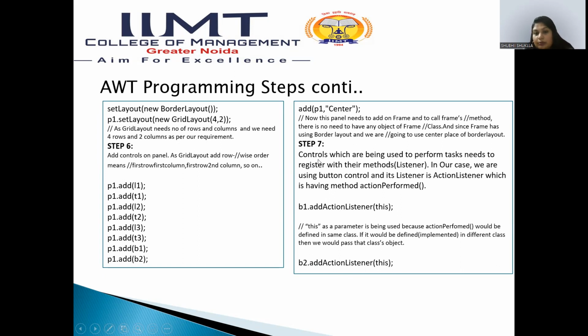Next step, seventh step. Controls which are being used to perform tasks need to register with their method or listener. In our case, we are using a button control and its listener is action listener, which has the method action performed. So we have two buttons. So B1 dot add action listener this and B2 dot add action listener this. What is this? This as a parameter is being used because action performed would be defined in the same class. If it would be defined in a different class, then we would pass that class object.